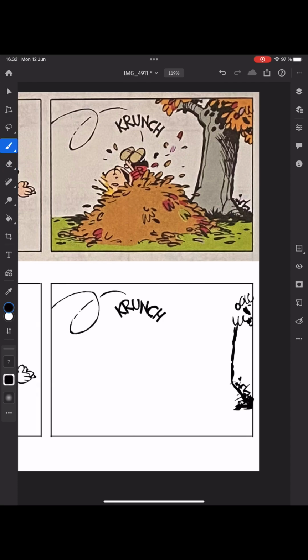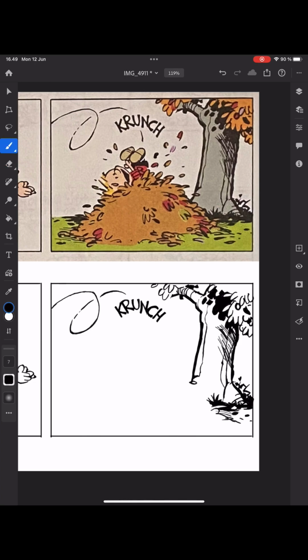Things like trees, I really love the way Bill Watterson draws trees and leaves and all that sort of stuff. They tend to be easier because it's not so obvious in the end result when you just look at it that what I did is different than what he did. I think you can sort of see it here, but it doesn't look too bad.